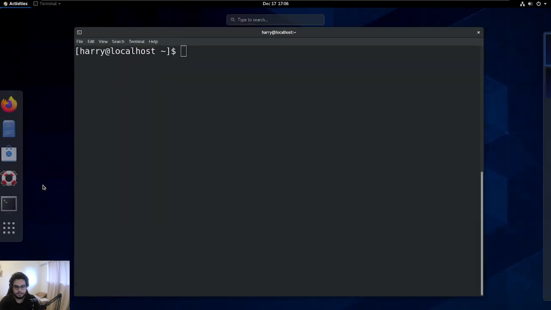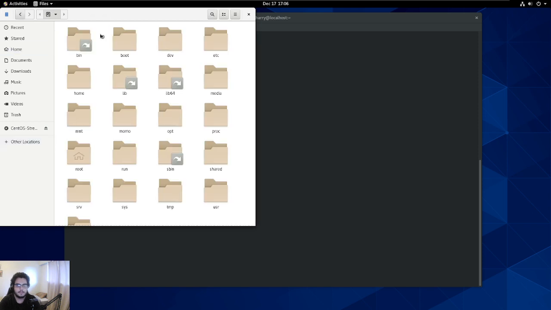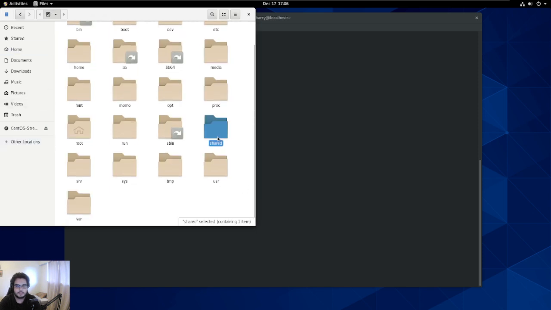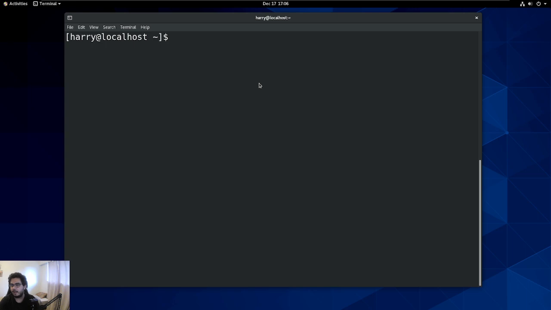Now in order to see it, I go to files, other locations, computers, shared, sysadmin, and here it is. So everyone will see this, everyone can edit it, everyone can add their own stuff into it.